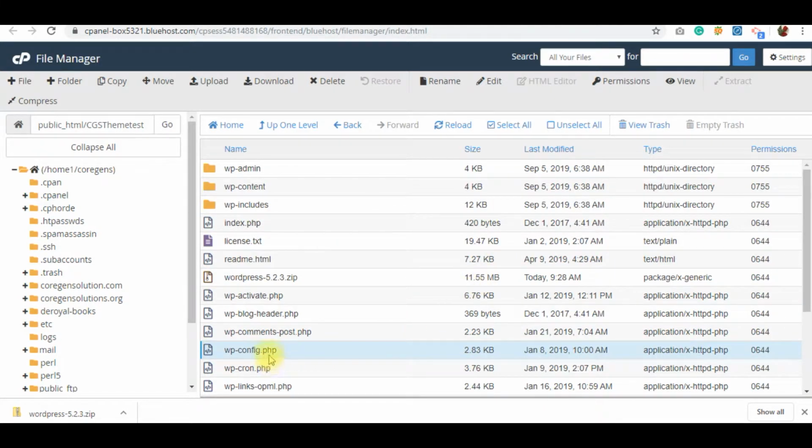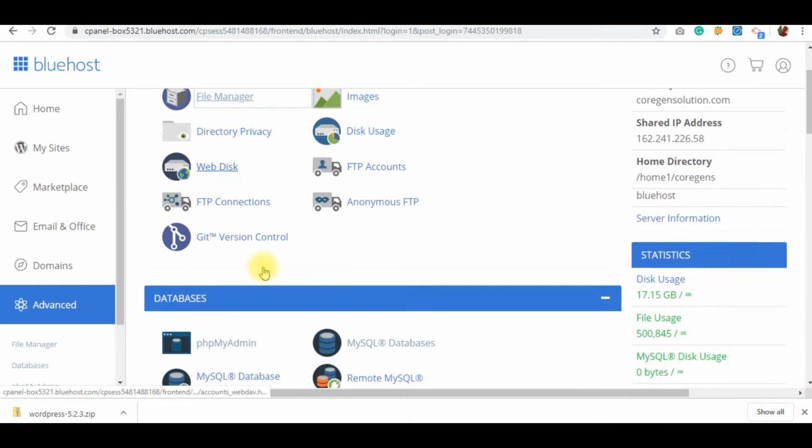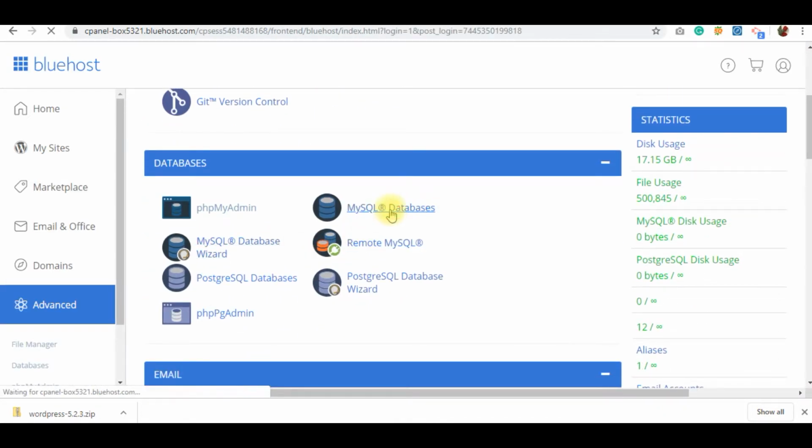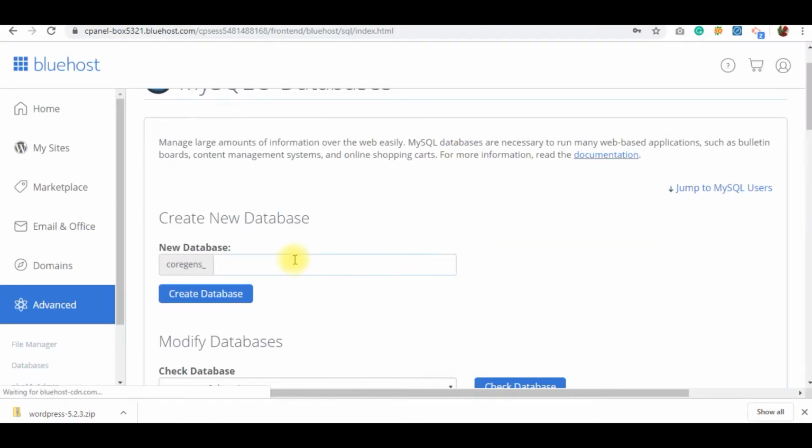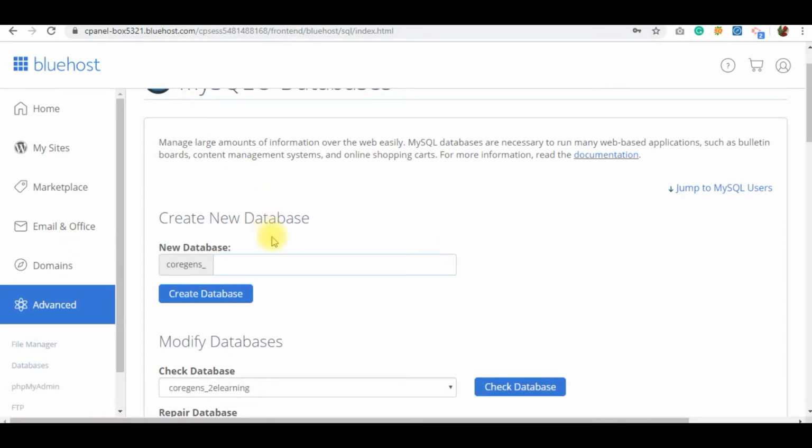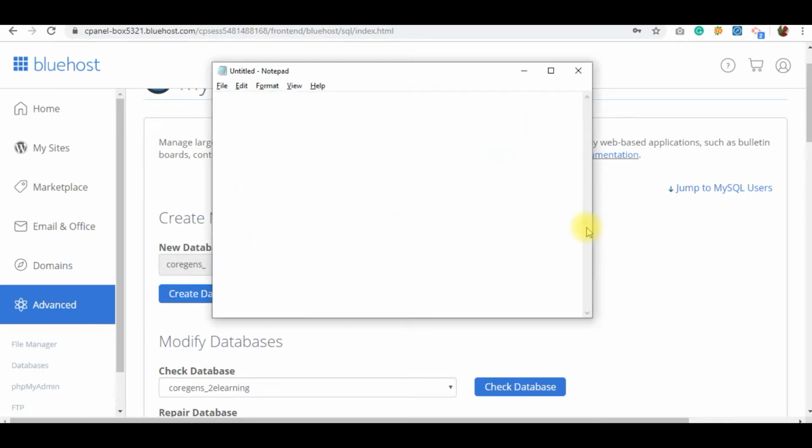Now we need to configure the database for your WordPress website. Go to cPanel of your server. Click on MySQL Database under the Database tab. Give any name to the database. For example, here I have given the database name as CGSDev. Write the database name in a notepad for future use.